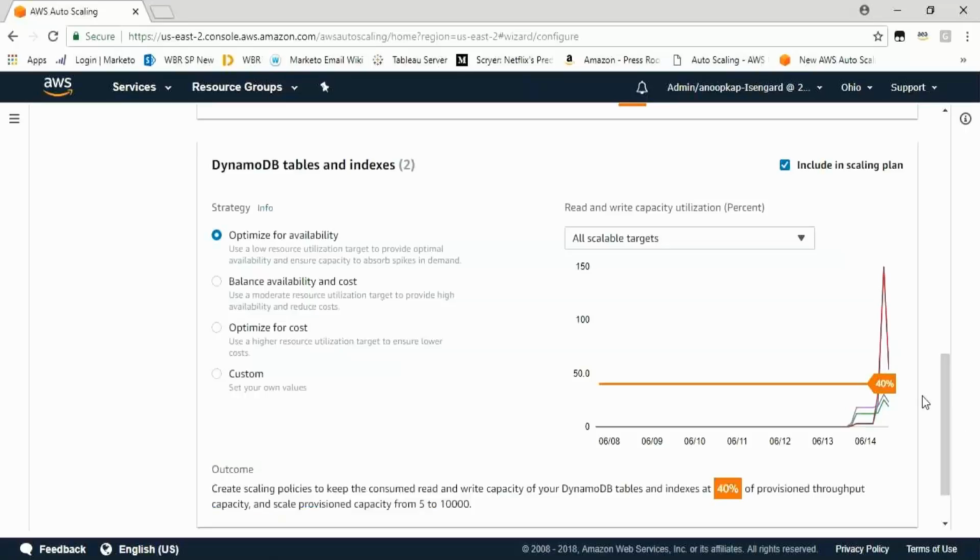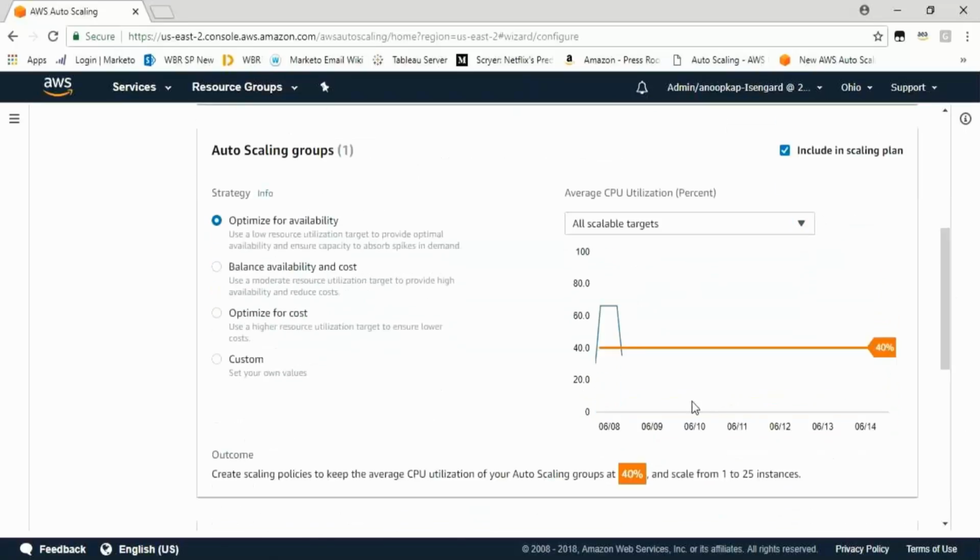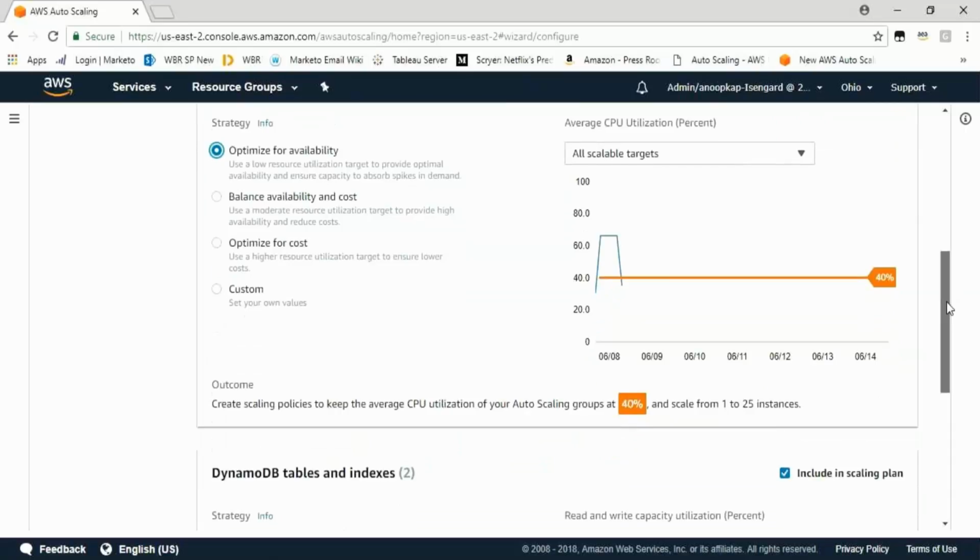So now here I can see that my CPU utilization for a while it was at around 70% and then it started coming down. But I want to maintain my auto scaling group such that I optimize for availability. So optimize for availability means that it's going to set the average CPU utilization at 40%. If I choose to optimize for cost, it would set the target utilization at 70%. If I chose to balance between the two, it would set it at 50%. But like I said, in my case, I want to go ahead with optimizing for availability.